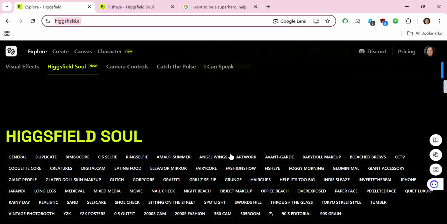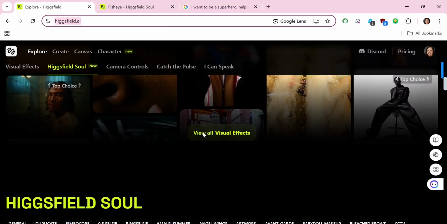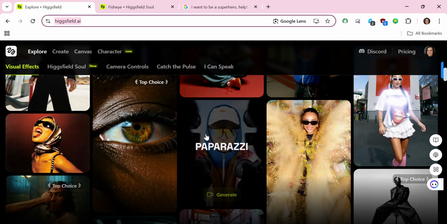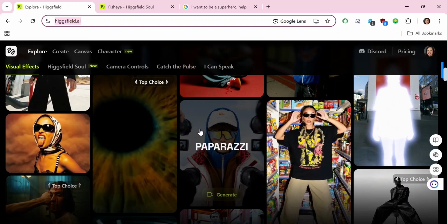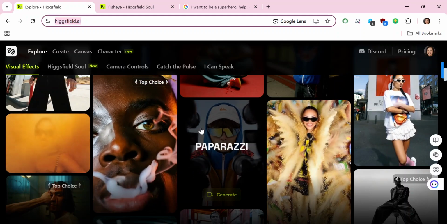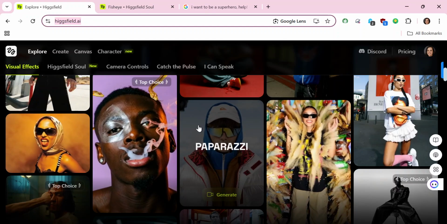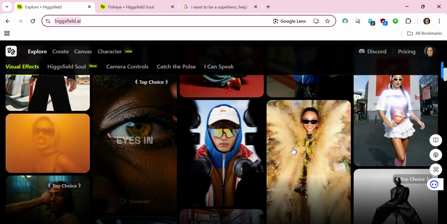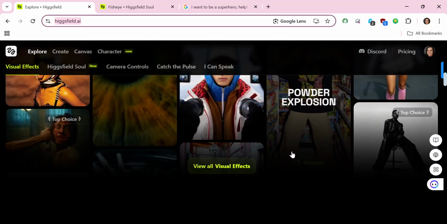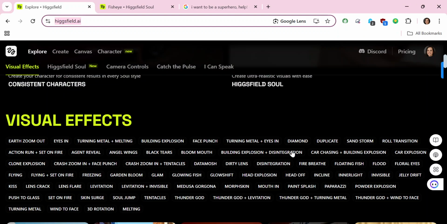So I'll be teaching you how to use the fisheye effect on Higgsfield AI. And in case you're wondering what Higgsfield AI can do, it's an amazing platform that allows you to create mind-blowing, mind-boggling and mind-bending videos and images, all with the click of a button. So these are examples of the visual effects you can actually recreate.